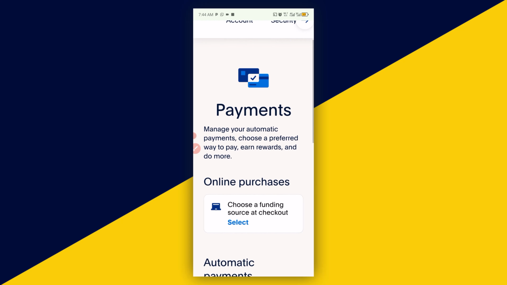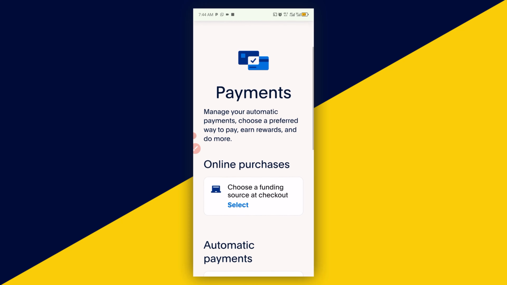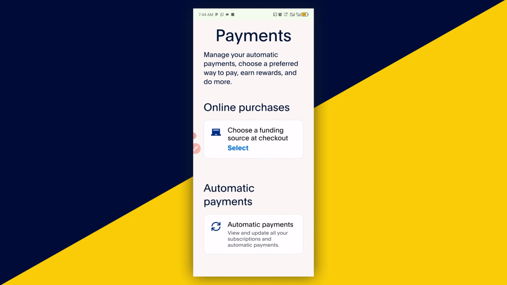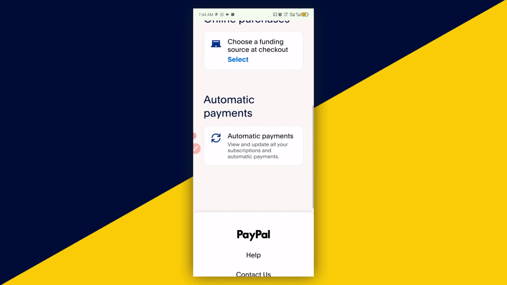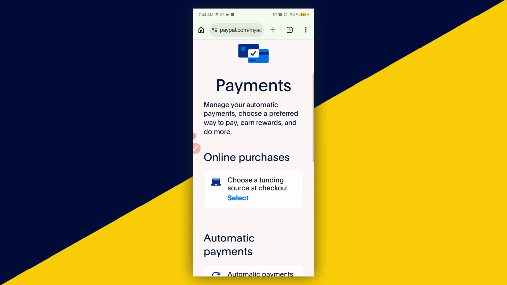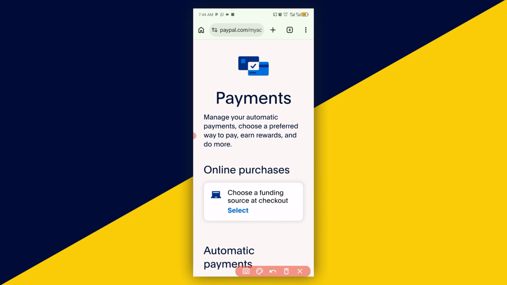You have payment. Manage your automatic payment. Choose a preferred way to pay. Earn rewards and do more. Right here, you have different options. You have online purchases. You have automatic pay. All you have to do right here is to simply click on choose a funding source checkout.